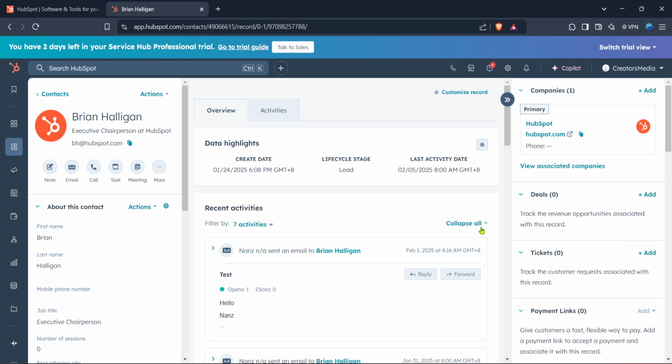In wrapping things up, remember that logging call activities in HubSpot is a straightforward yet vital task that enhances communication management and client relationship strategies. Making this a regular part of your routine will undoubtedly help streamline your workflow and maintain the integrity of your clients' data.